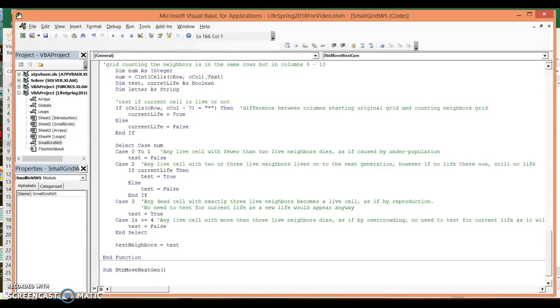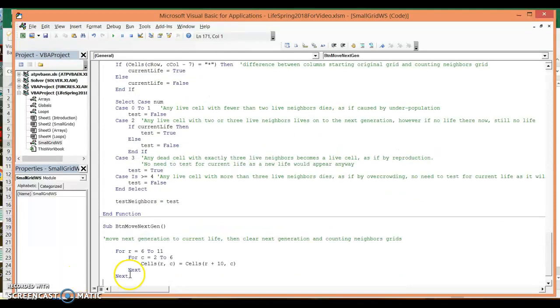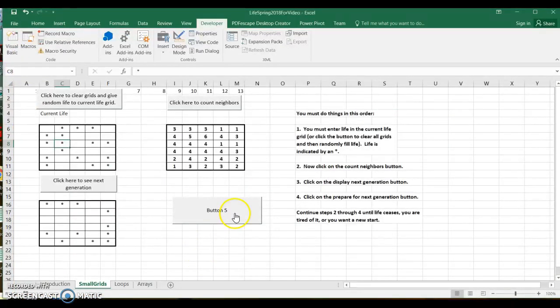So we're going to move next generation to current life, then clear next generation and counting neighbors grids. So again, it doesn't matter which way we go. In here, I'm going from the first grid, and then I'm saying getting what's in that second grid. So just this amount. Well, when I click on button 5, it will move all this to match up here. So now these 2 look the same.